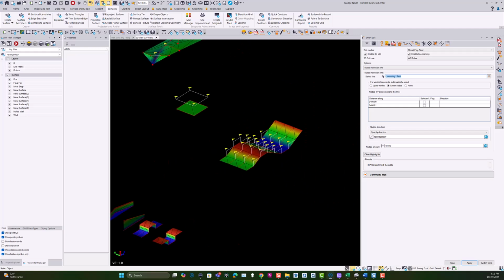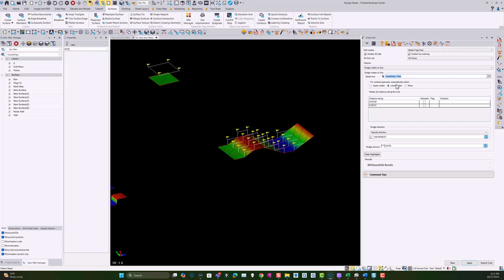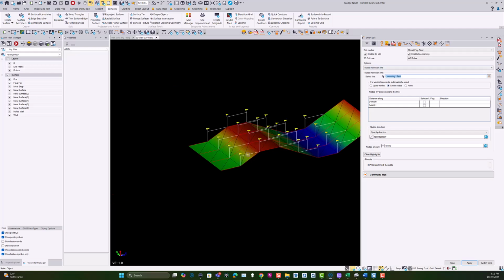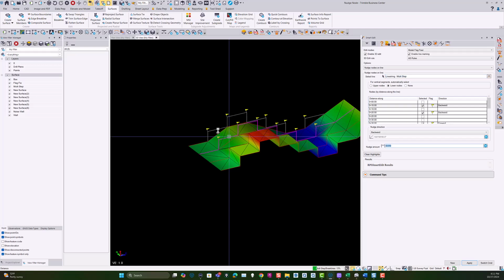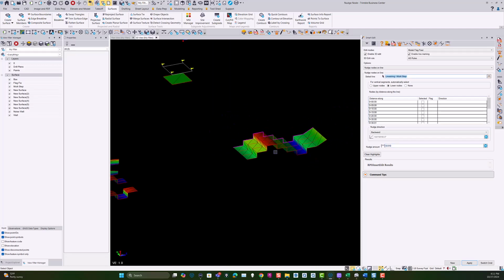This one over here is the same thing again, but with more nodes that are problematic. So nudge nodes along the line, and again all we need to do is pick on this line and press enter, click on this line and press enter, click on this line and press enter, and click on this line and press enter, and we fixed up the model extremely quickly there.